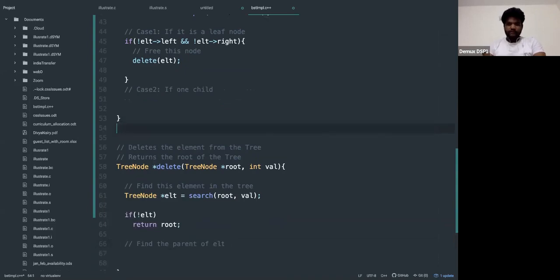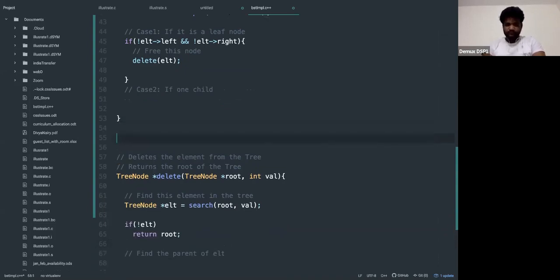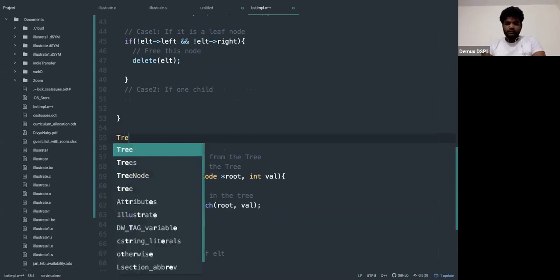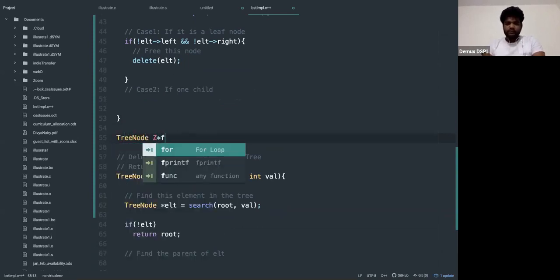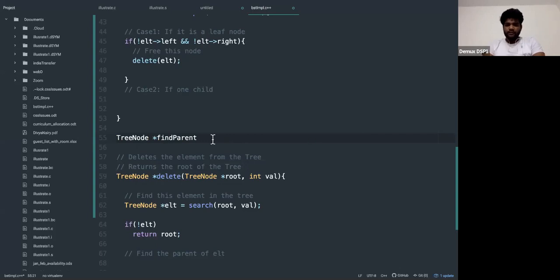So let's write a helper for that. There are better ways you could do it. I want ideas around that from you. But let's say we go ahead and we find the parent of the element. So you want to find the parent of this element, and the root of the tree is this.